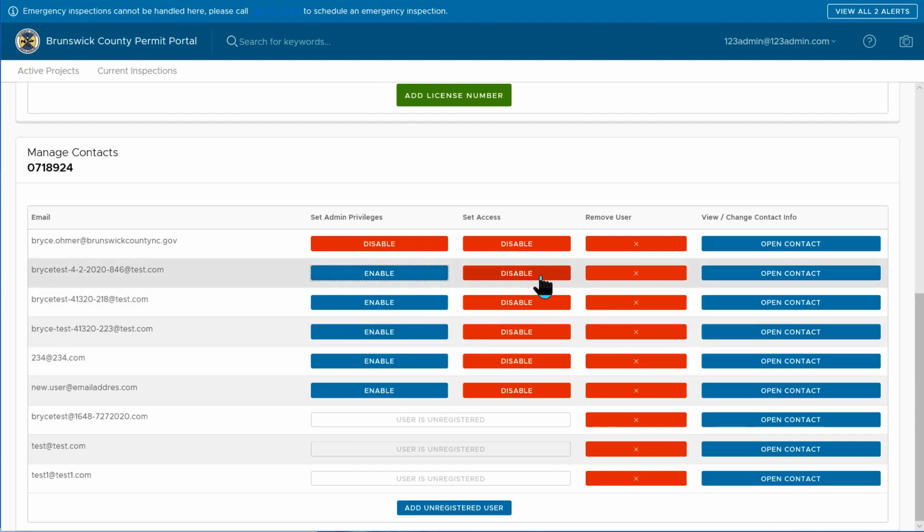And then we've got the Disable option. If somebody temporarily should not be able to make changes or request or be able to schedule inspections, simply disable their account for the time being, and at a later date you can come back and re-enable their account.